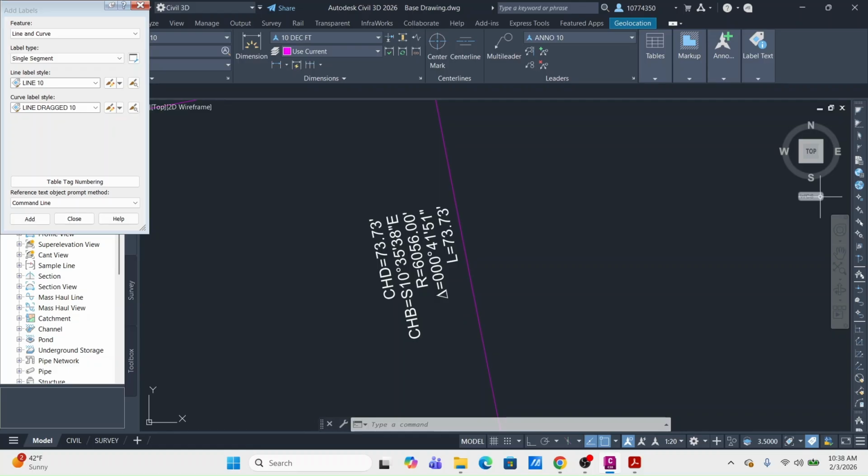So looking at this guy, it's supposed to have an arc length of 73.73, which is this L here, 73.73. So perfect, we got that right on the dot. The delta is supposed to be 0 degrees 41 minutes 51 seconds. Perfect, right on the dot. Radius is 6,056, so we got that. And the chord bearing is 10 degrees 35 minutes 38 seconds. Perfect. And the chord is 73.73.